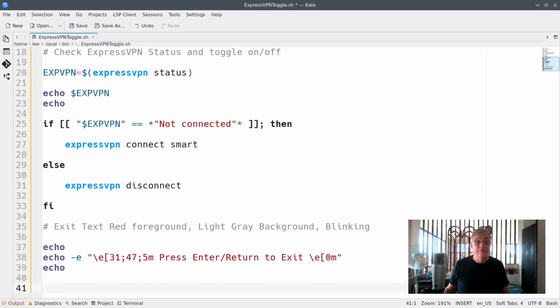Okay, now we need to exit. We want to hold the terminal that opens when we run this script open for a while. So first thing we're going to do is print some instructions. Again, echo with nothing else as a line feed, then echo -e. We can use the escape sequence here, the \e with the left square bracket and the m closing the escape sequence. These are going to change the text color and the background color and make the text blink. So 31 is red foreground color, 47 is the gray background color, and 5 makes it blink.